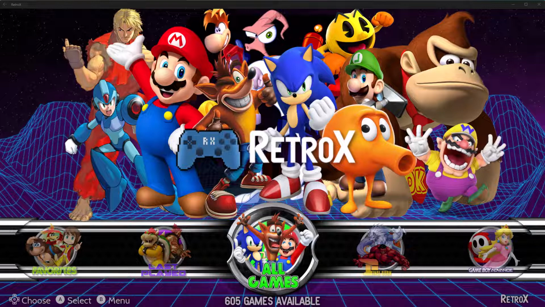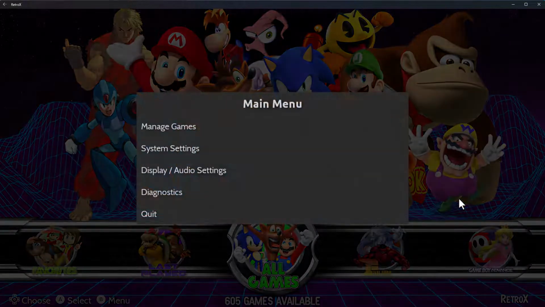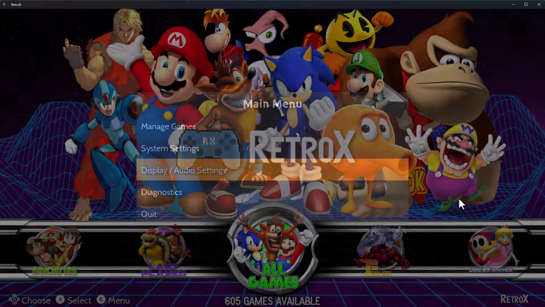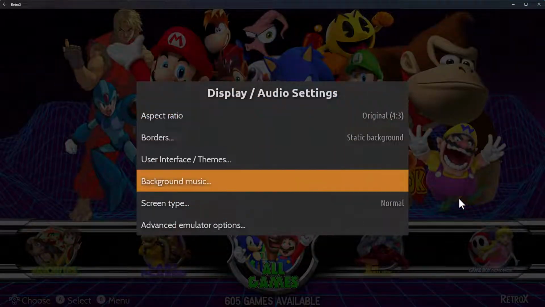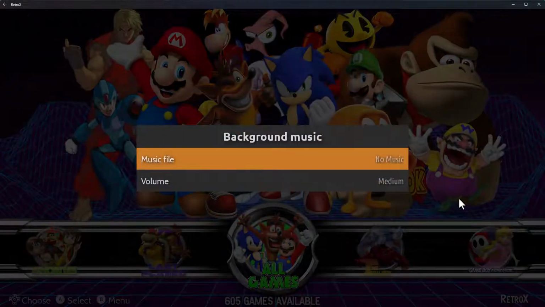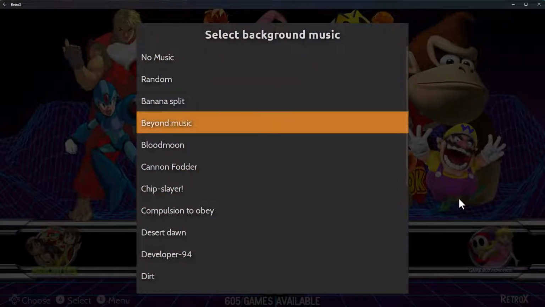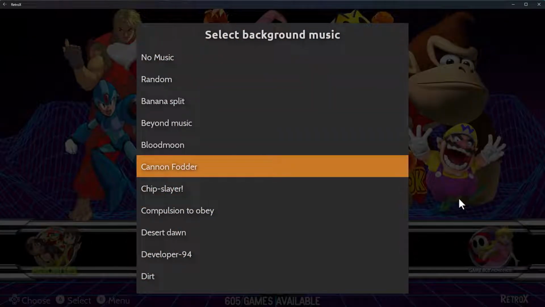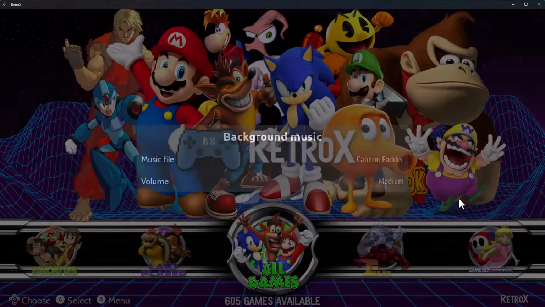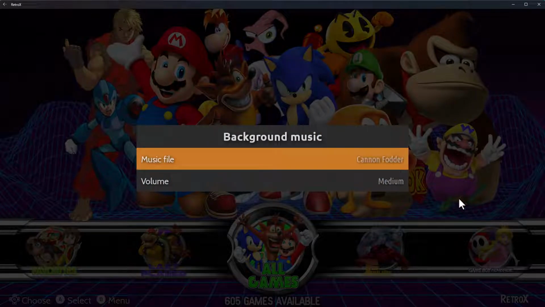So yeah, now we're back into RetroX. If we go back into display and audio settings, go down to background music. I've kind of got it set to none. If we go down the list now, we'll see I've added a few in here. Cannon Fodder, and there's music from Cannon Fodder, the title music.